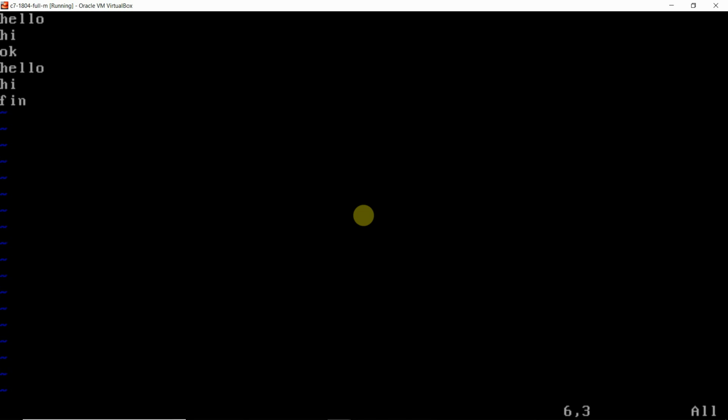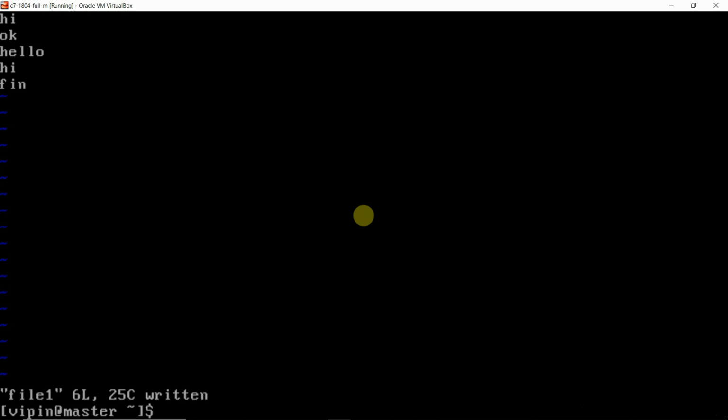Now to save, we have to specify colon, w meaning write, q meaning quit. Do not write qw, because we are saying quit then write. This will not work. So we were able to save.